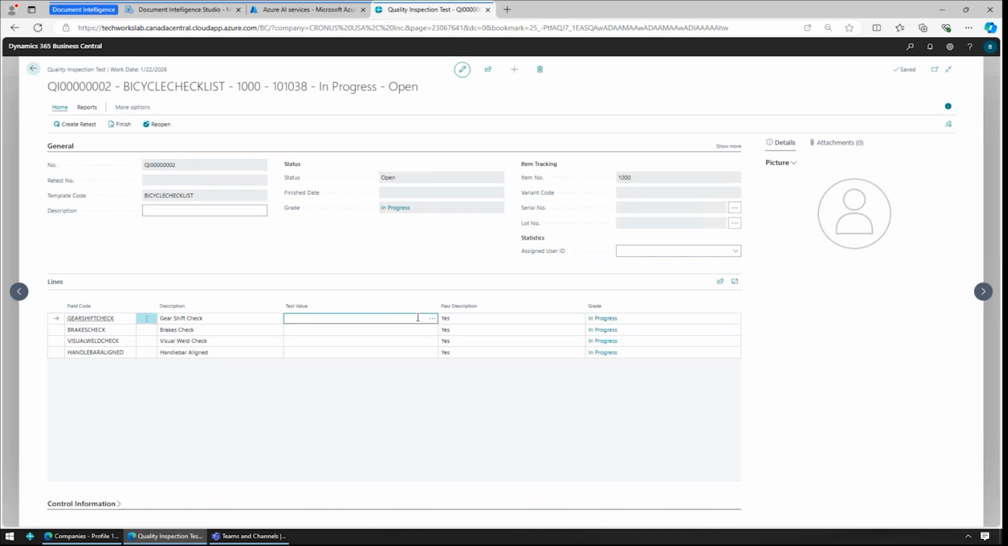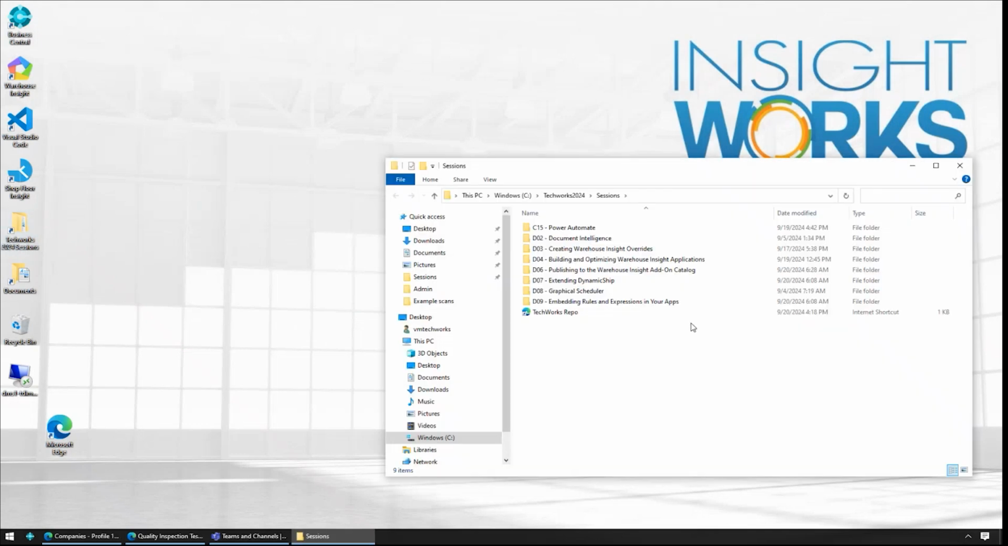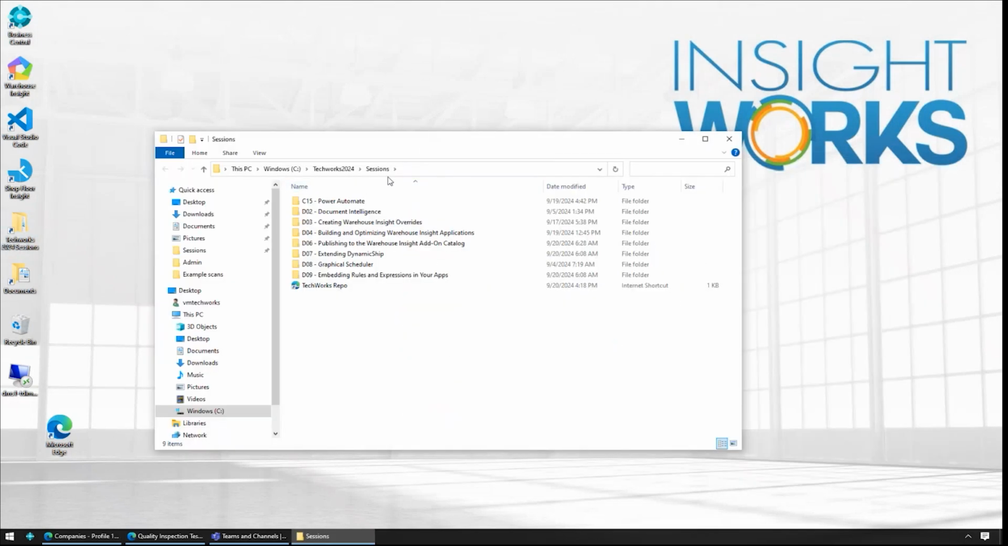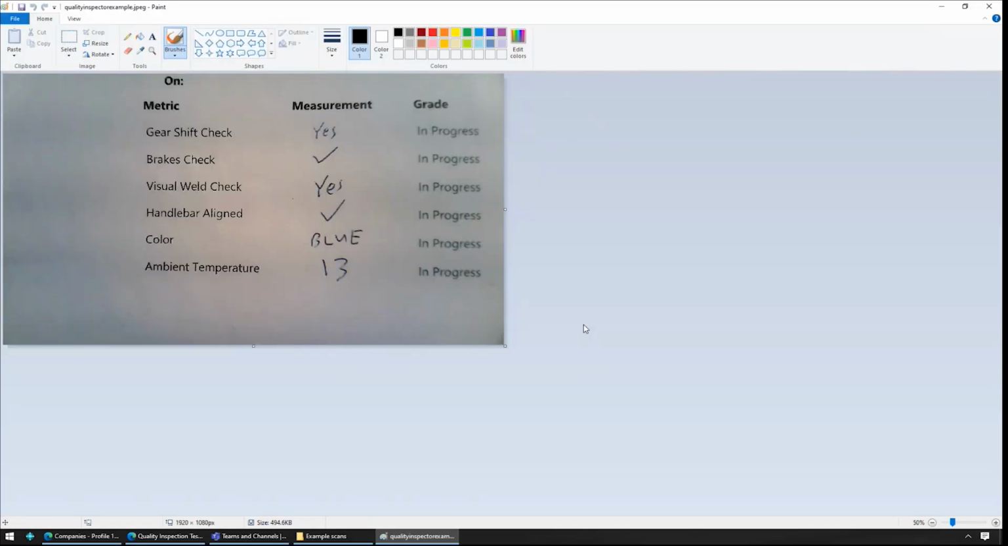Now, what you can do is ask the document intelligence system whether or not a form has been filled in. So, as part of the session, if you navigate to your TechWorks 2024 sessions, document intelligence, and example scans, and open up the first example, we're going to see a mix of data. We're going to see some values that are collected: gear shift check, brakes check, color, ambient temperature. And in this case, we're using handwriting. So you can use handwriting in here.